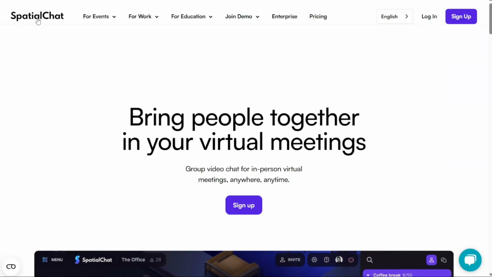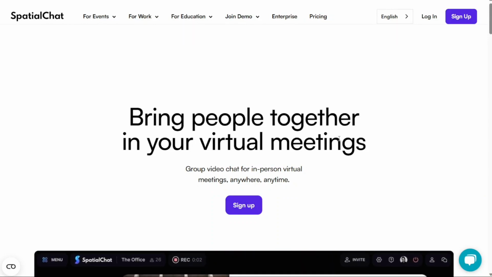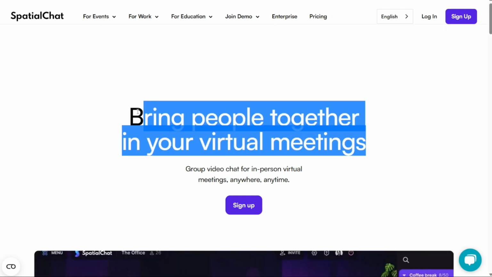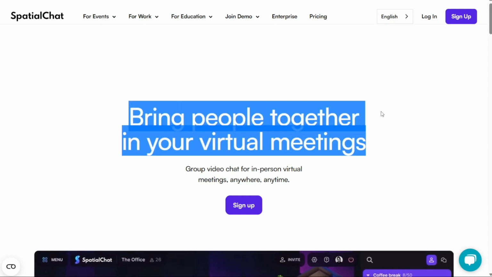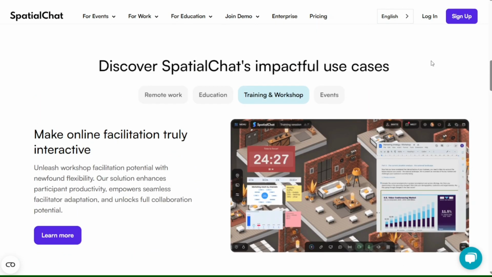Spatial Chat is a powerful and interactive platform for virtual collaboration and communication. It lets you communicate online in a new way where you can move around freely and talk to anyone you want, just like in real life. You can also share various types of content such as images, videos, links, whiteboards, and Google Docs.